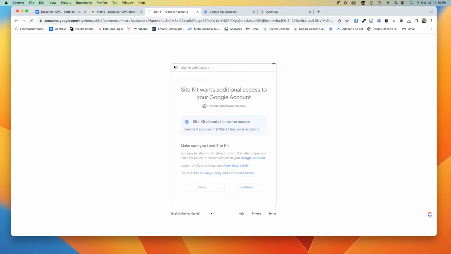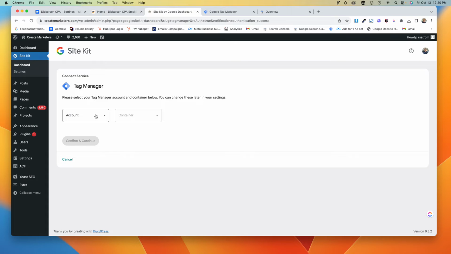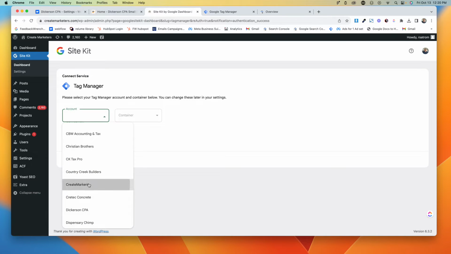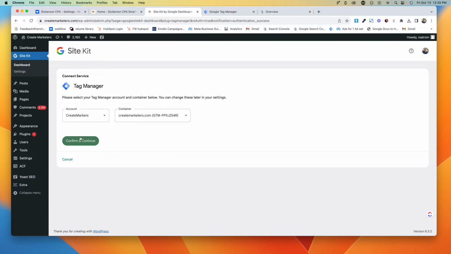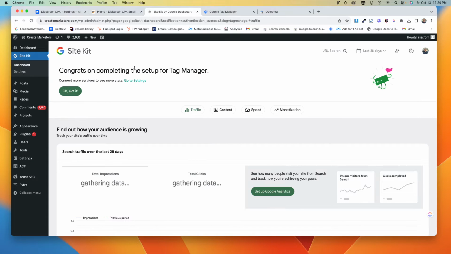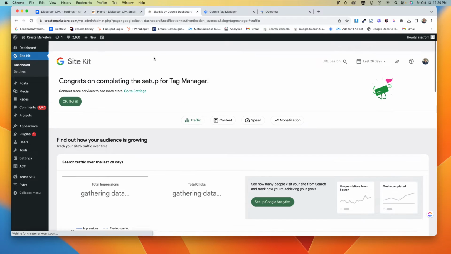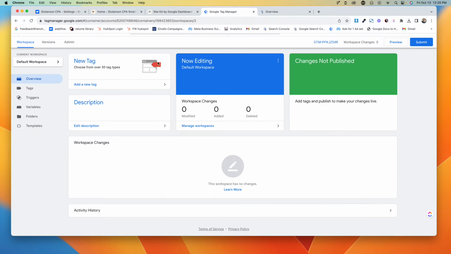So then we can fire conversion actions, Google Analytics G4, and I'm going to show you everything on how to do that. So hold on just a second while I grab my account. So here's createmarketers.com. It'll look for the container. That's the container. I'm going to hit confirm and continue. And now what we've got is a Google Tag Manager container. Now there's nothing in there. Now I'm going to show you how to do that.